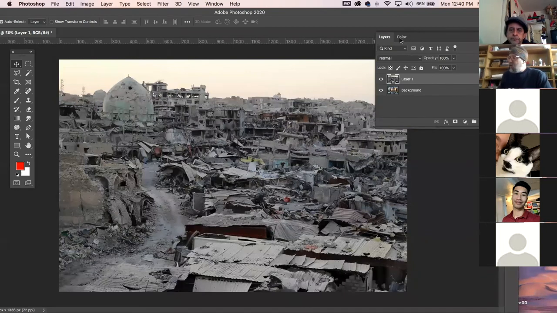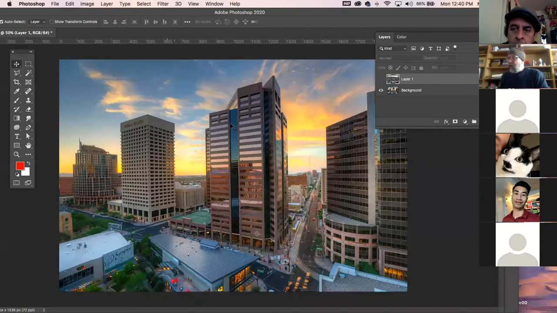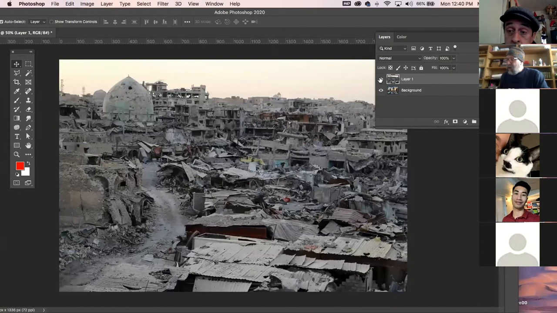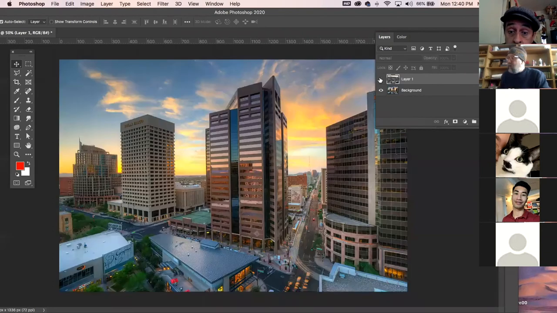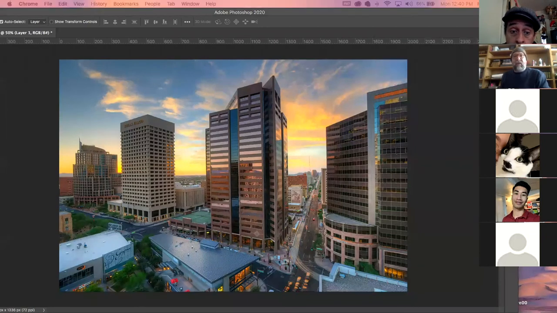Yes. Okay, so let's try something else. Because this is basically a monochromatic image, correct? It's black and white, basically, right? Rubble tends to be black and white because everything's been blasted. So let's get something, let's do this.